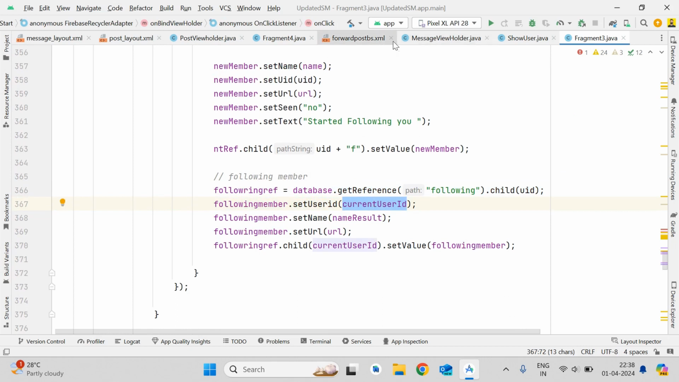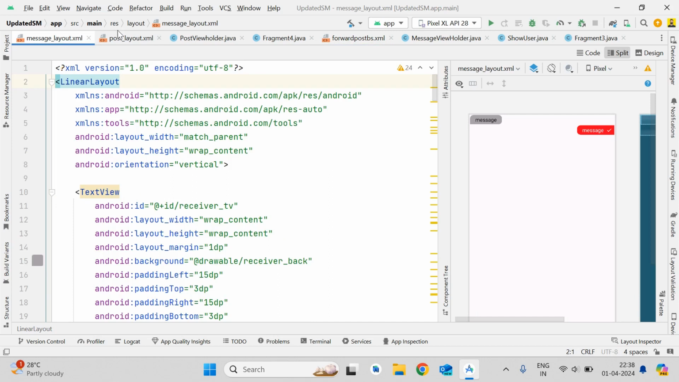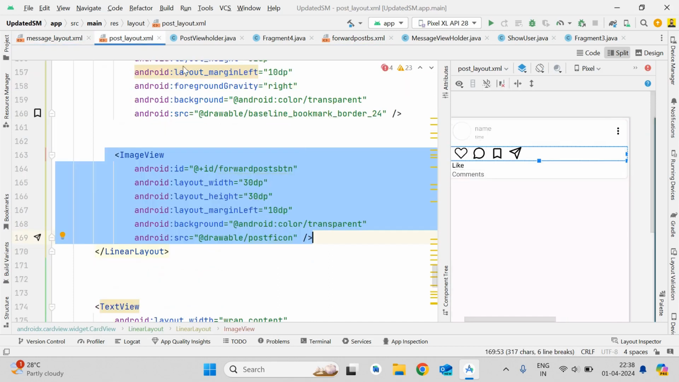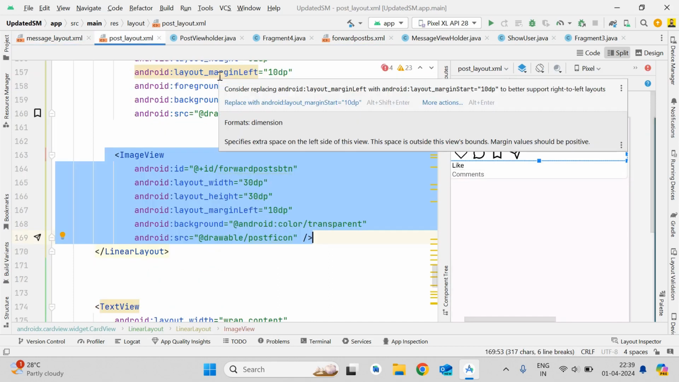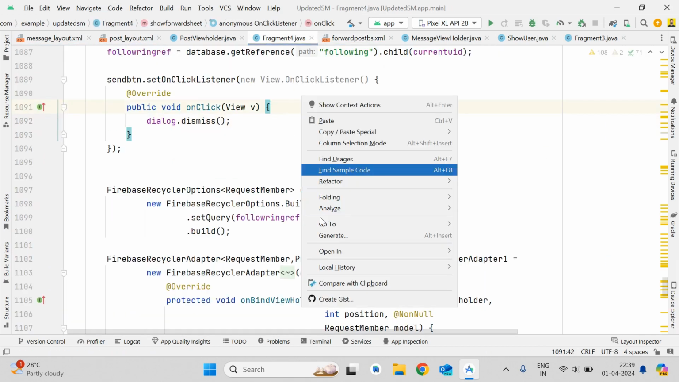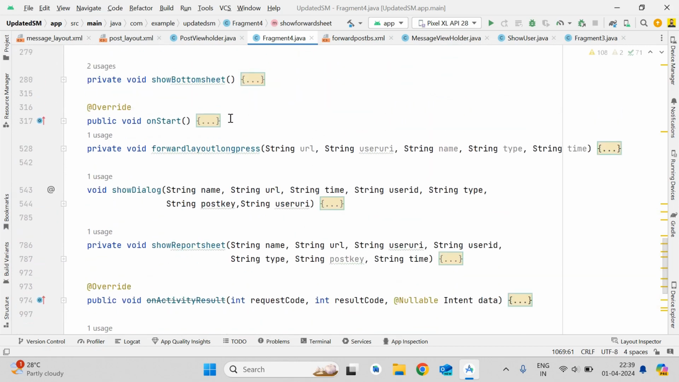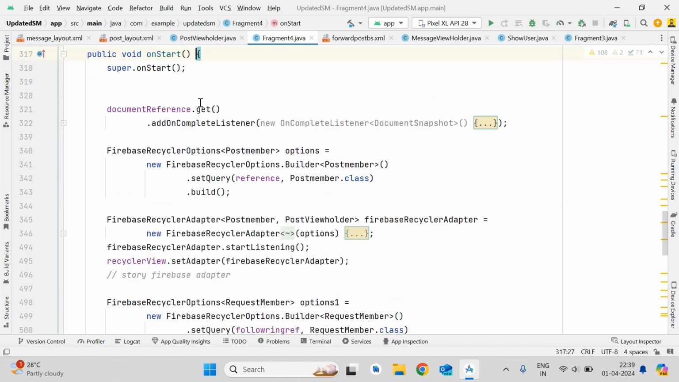Okay, so now we have created the bottom sheet. We have this post icon. Okay, so now I will show you the code of fetching users in fragment 4 inside this bottom sheet. Okay, so simply open this fragment 4, but first of all you have to open the on start, where we are basically fetching all the posts.